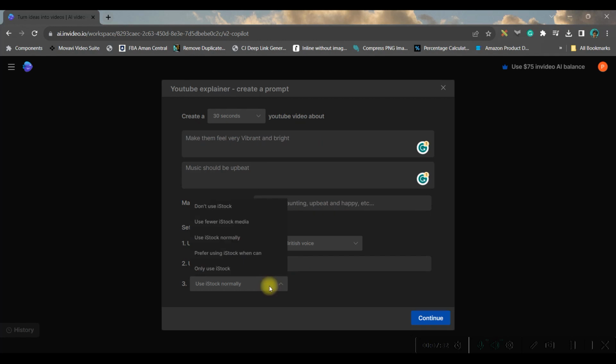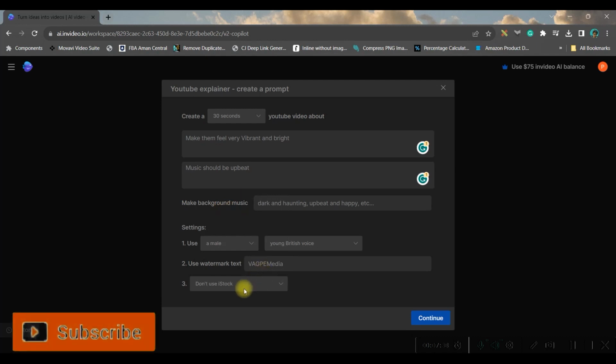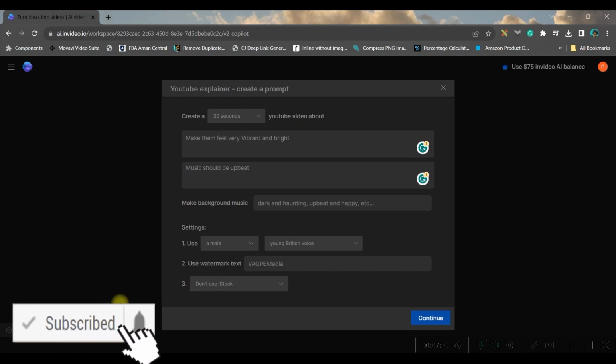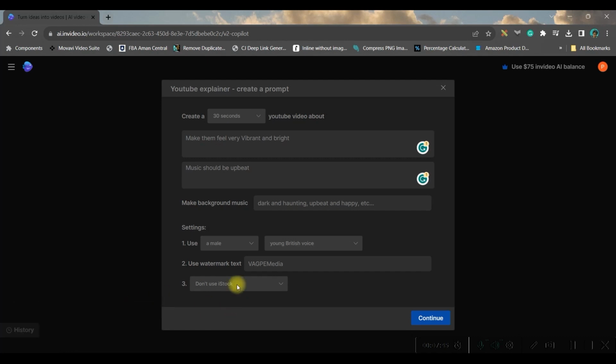When you are using a free account, it is advisable to go for do not use iStock this option, because for upgraded versions, if you go for the upgraded version of Indideo AI, there iStock videos will not give any watermark at the middle of the video. But if it is a free account, then better not to use iStock's video, because a watermark comes right at the middle of the video, which does not give a good feel. Okay, and then go to continue.